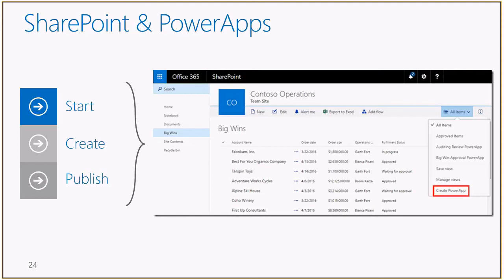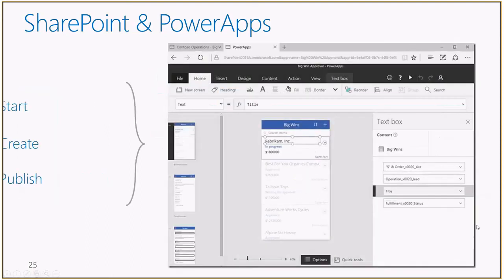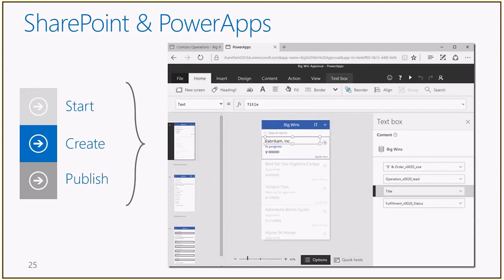So integrating with Power App is fairly straightforward. You can see how there's a Create Power App shortcut here, and then it takes you to a Power App Designer, and you can create a mobile view or a desktop view, whatever you like. And it's a fairly intuitive interface.